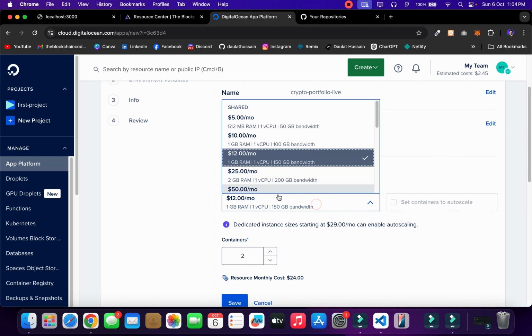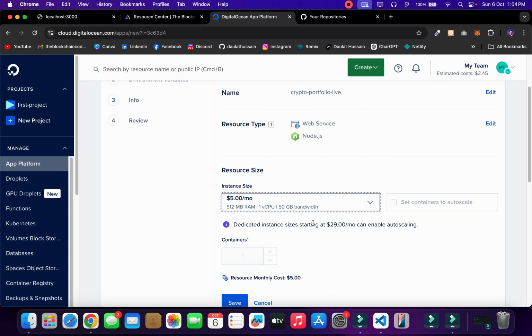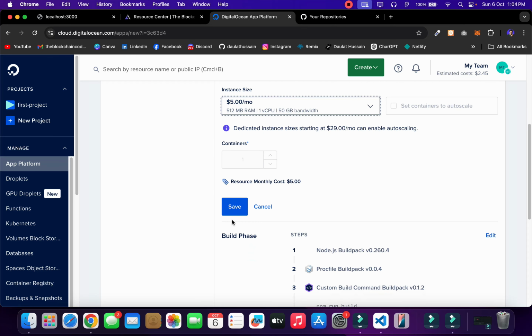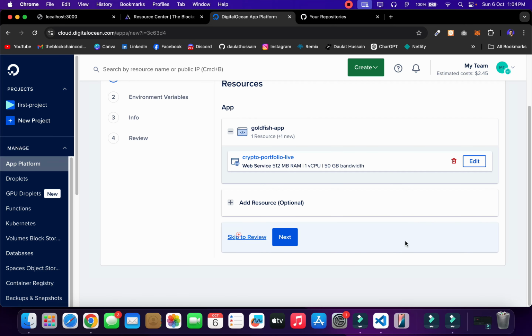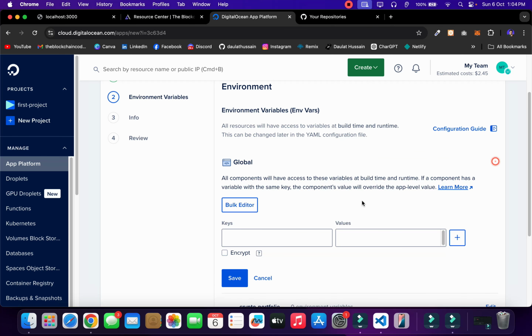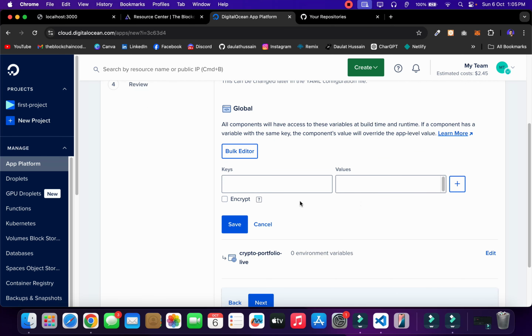Here they provide you multiple CPUs and GPUs which you can take. So I will pick the smallest one, the $5 one, and once you change that, click on this save and click on this back. Once you change that, now click on the next, and here you have to provide all the environment variables which you have. That's all you have to provide.